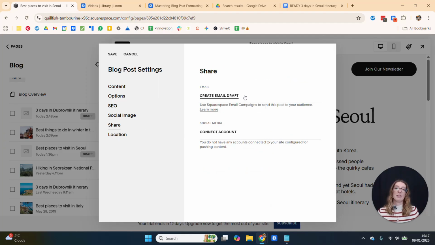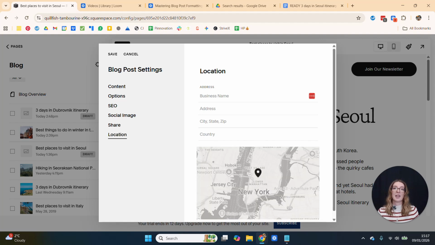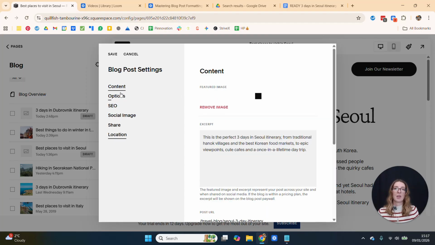This is if you have an email platform connected, or if you want to auto push out to social media. I also don't do this, but it's a great way to minimize the amount of work that you have to do if you wanted to just instantly cross post to socials as soon as you post, or to notify your email subscribers. Location, again, I don't use this. I'm not a physical business. I don't need this part, but if you are, this might be helpful to you.